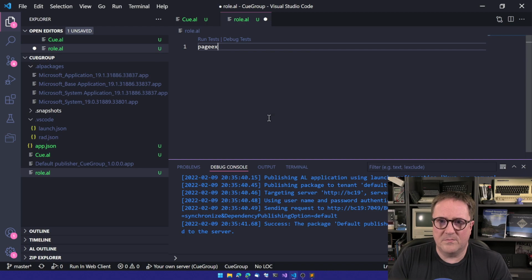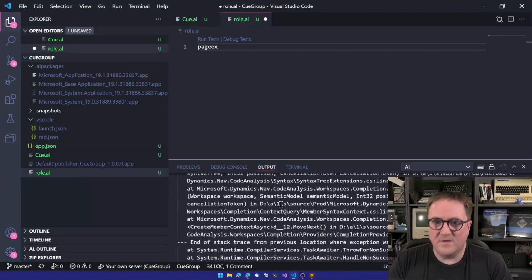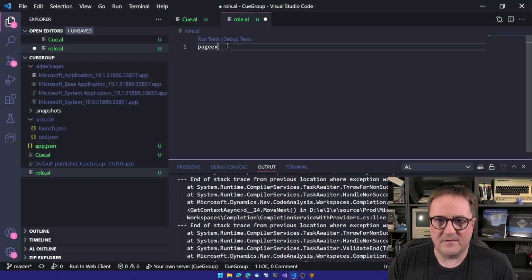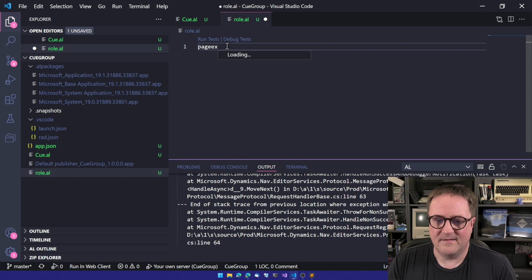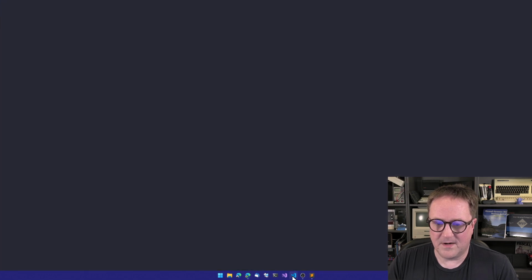Oh, now I broke Business Central. I'm pretty sure I broke it. This always happens. I create a file, I start typing, and then I do Control Space, and it breaks. See, it keeps breaking. Well, let's see if we can kill it and come back up.